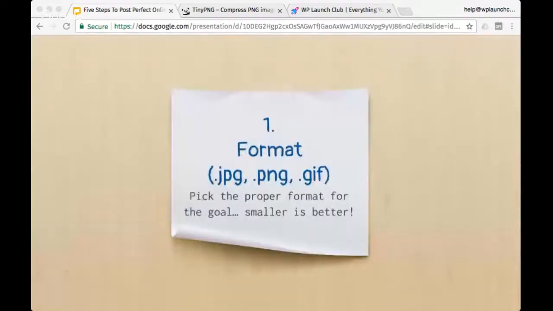You want to always pick the proper format for your goal. In this case, unlike the real world, smaller is better. So you want to deliver the smallest thing possible, because when you are having multiple images delivered to a web browser, you want to deliver as little as possible so that the people can spend as little time as possible to get your page to load.